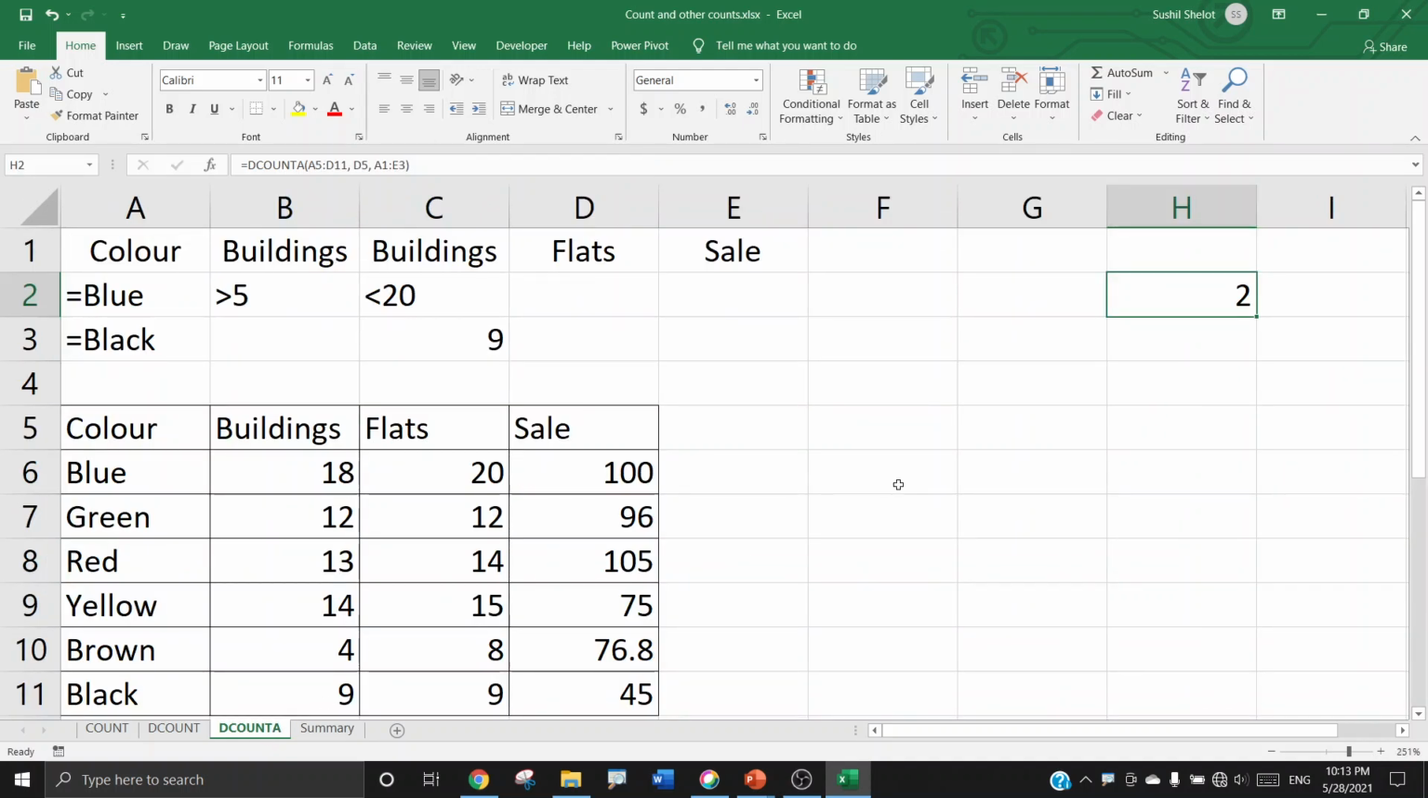Now here in the next sheet, I exclusively explained what is DCOUNTA. Let me give a demo here. Already the database here is of some colors of some buildings, and the number of buildings are here, the flats within the buildings are here, and the sale values here. Now 76.8 sounds a little weird because the sale of a flat can be 76.8, a non-integer, if at all it is in certain other units of currency. Well, let me not get into it much.